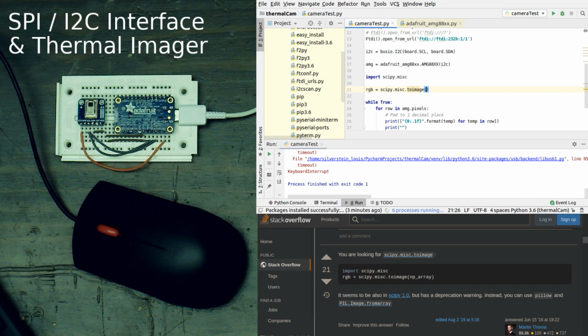In the meantime, I'm going to comment this out because we're not going to do this line by line. We'll just keep it here for later in case we need it. And let's just see how we print this. Print RGB. And we're going to run this. Yeah, we broke it. We broke SciPy because there is no toimage.